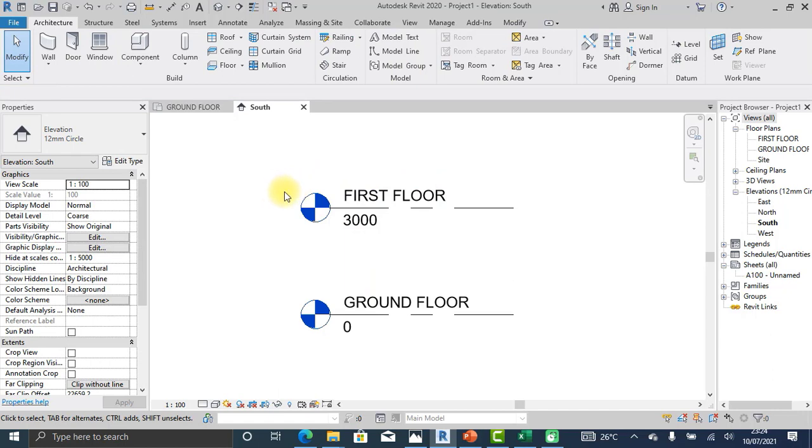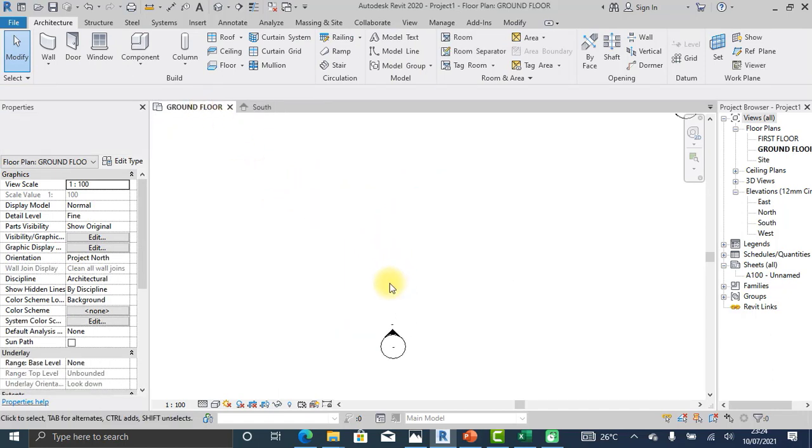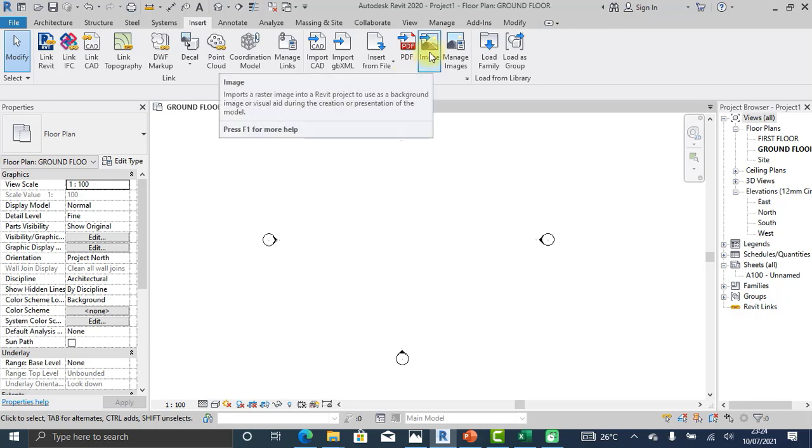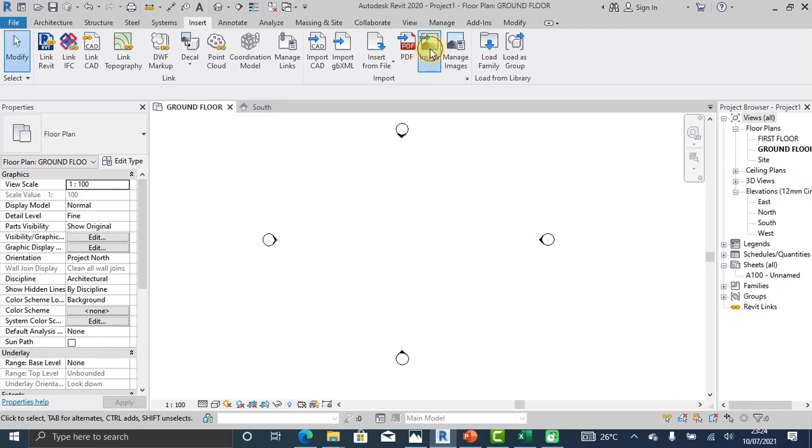Okay, so once we are done setting the levels, we come back to our ground floor, which happens to be the first level, and it is on this level that we are coming to draw our very first floor plan. We go to the insert tab, and then we are bringing in an image. So you see the various file formats you can import or you can link to your model. So we are importing, and the file format we are importing is an image file format. So we click on this image.